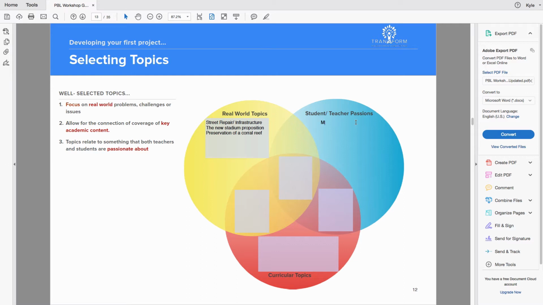Student-teacher passions. I think for myself, I'm a musician. I might put producing music. I love to produce music. I might think about some of my students' passions. Again, they're really into this game, Minecraft. I know some of them are into creating YouTube tutorial videos. They love doing that. Okay, so I'm just going to start listing those things.